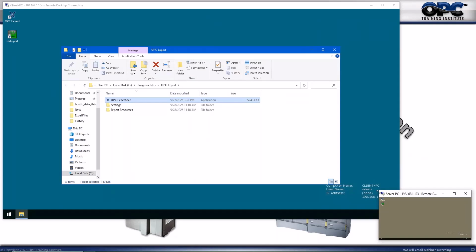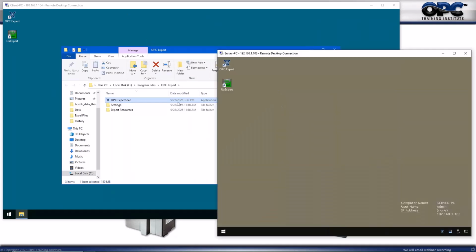I will also do the same thing on the server side. You can see the background is a little bit different. So OPC Expert is going to start here, and we will start OPC Expert on the server side.